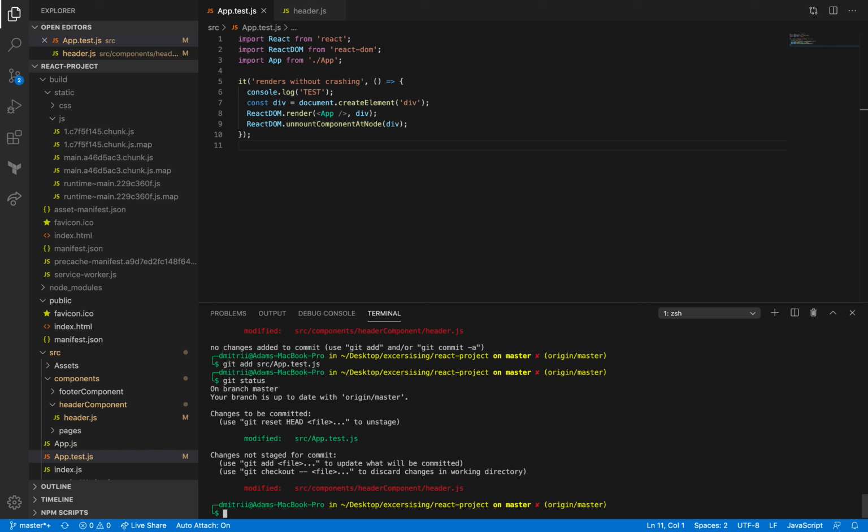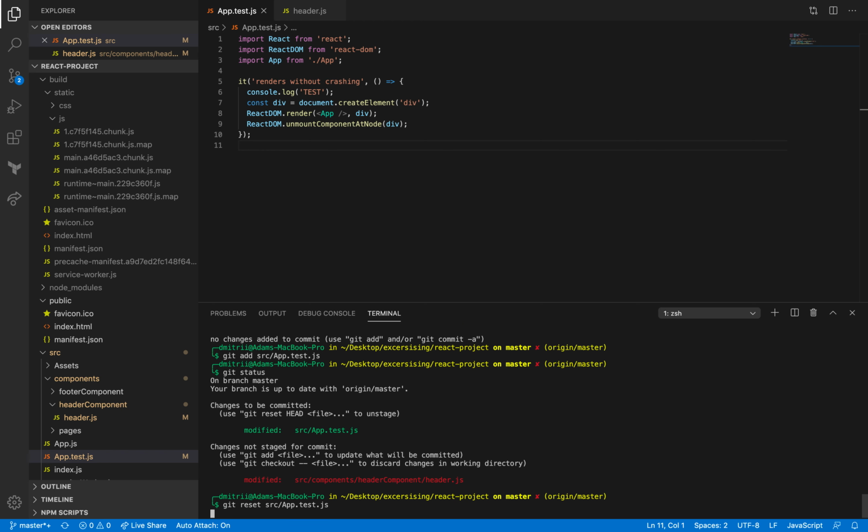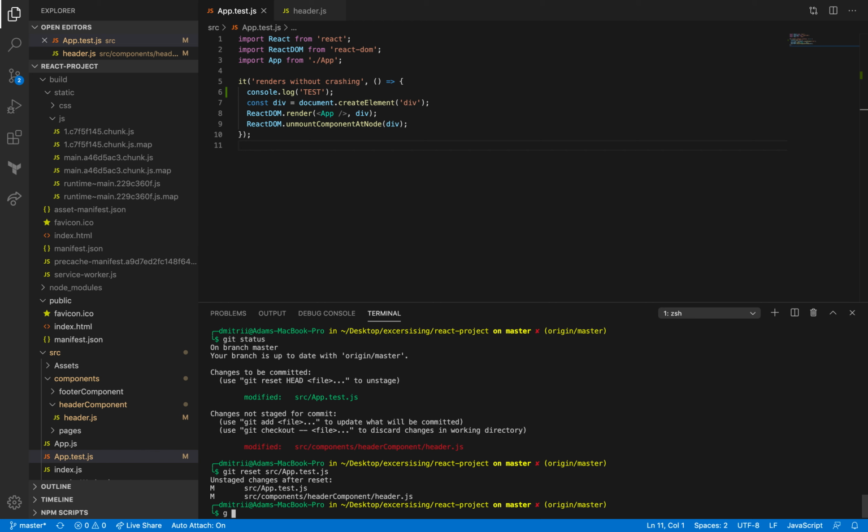Let's unstage this file, again with reset. Cool. Now what I can also do: I also have another branch called UAT, and essentially it's a copy of the master branch. I have a local branch UAT, and it tracks the remote branch UAT.